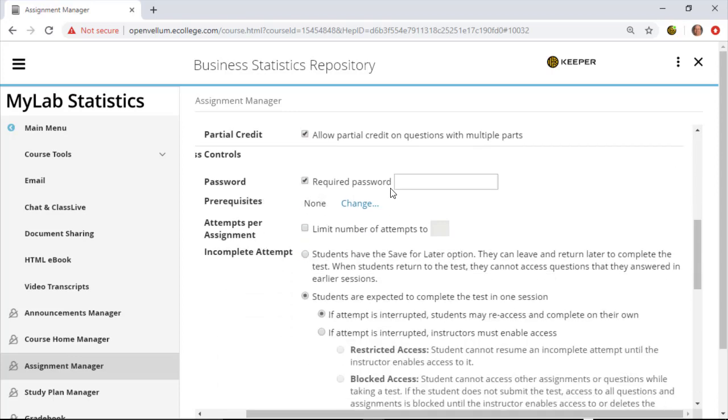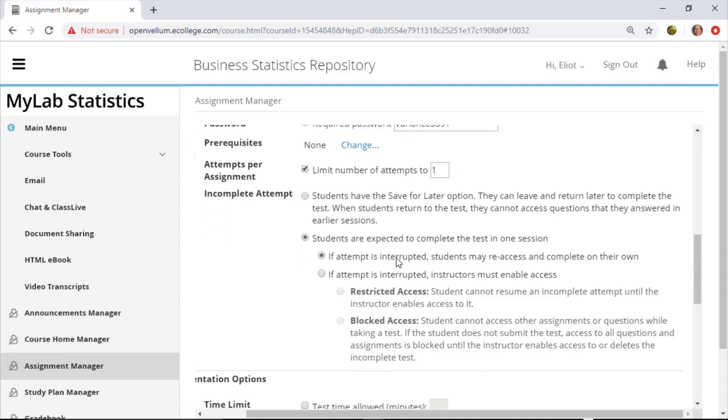I always require a password for my assignments, so I would usually do something like variance and then a 4-digit number, and I change that number from semester to semester. I'm going to click limit attempts to 1. Oops, accidentally activated my keeper. Sorry about that. It's my password keeper. Students do not have a save for later option in tests. They have to complete it in one session.